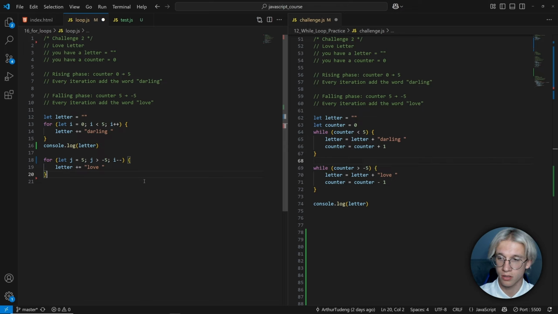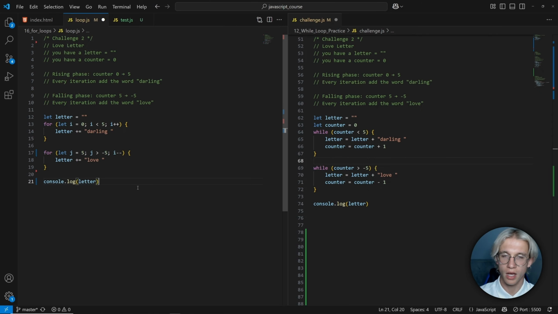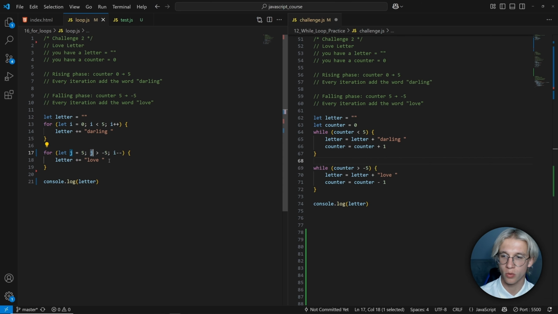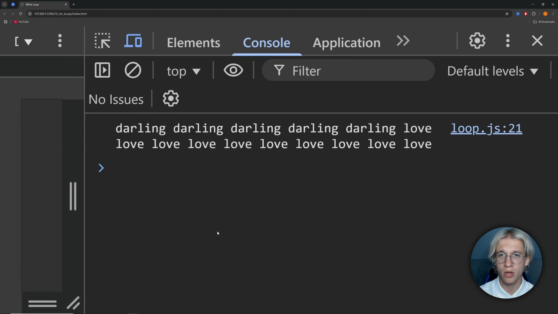Let's look at the result in the console. So I will delete this line after our first for loop and I will add it after our second for loop. And now I have a reference error, because I forgot that we have used J in this case and I wrote I minus minus. So we should change this I to J. And now if we look to the console, we see that we have 5 words darling and then a lot of words love.